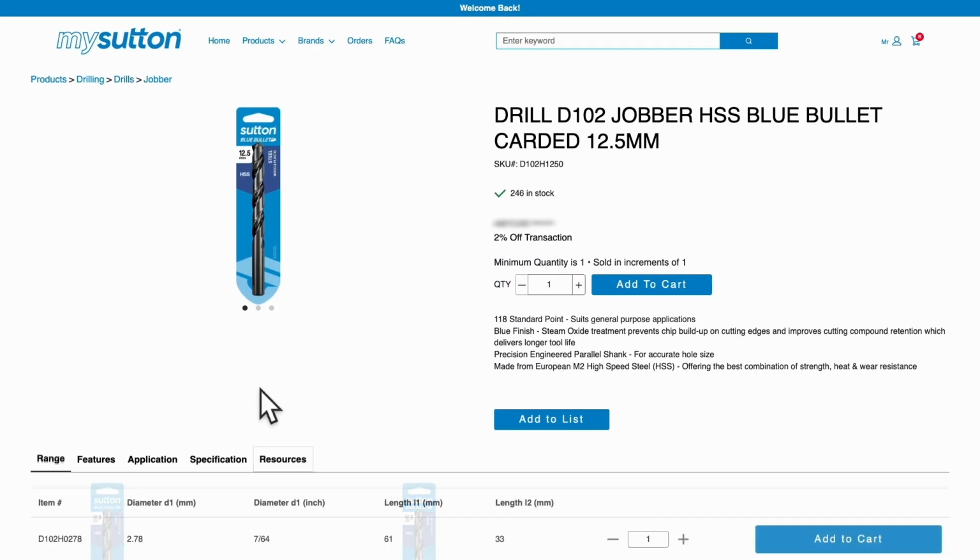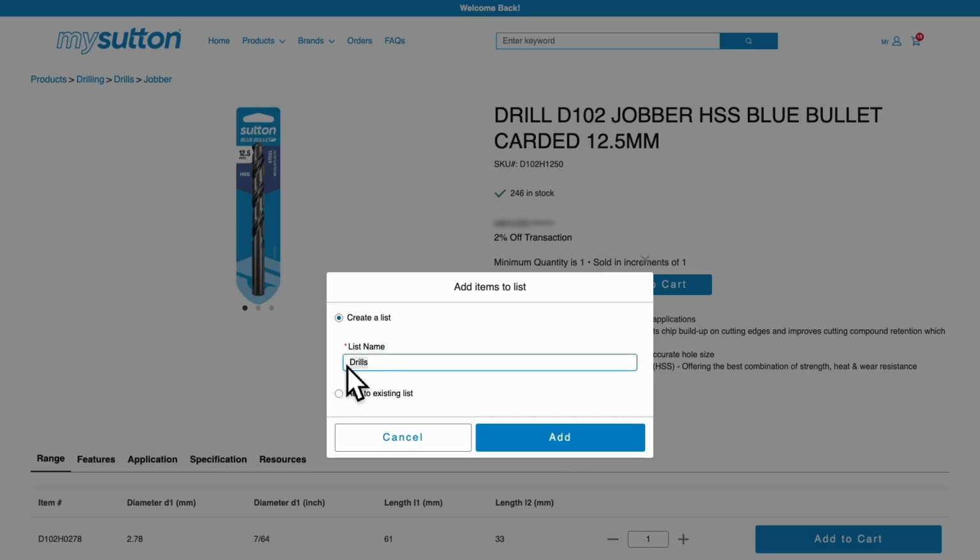Ordering has never been easier. Simply click on the plus icon next to any product to add it to your cart and use the minus icon to remove any items. You can also add to a list. Add products you regularly order, saving you time and effort ordering in the future.